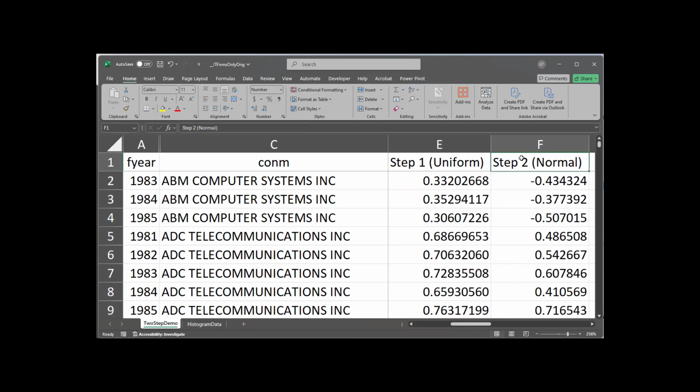For step 2, a good variable name is step 2 normal because we're going to estimate a normal distribution. Note that the quality of the normal distribution resulting from step 2 will depend on the quality of the uniformly distributed variable resulting from step 1. This formula is as follows. Again, we're making sure there's a value in the adjacent cell, the result of step 1. If E2 is equal to null value, then null value. In other words, if E is empty, we also want this value to be empty.